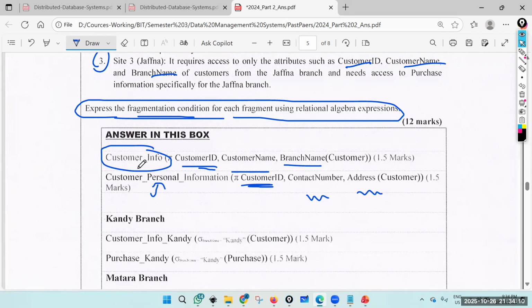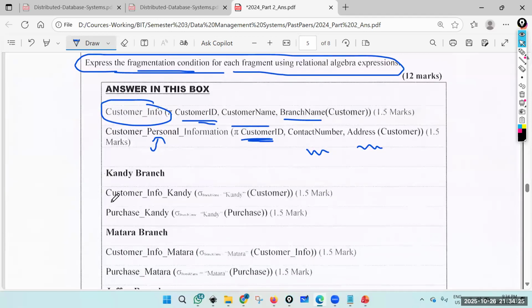So that is a vertical fragmentation. Because Marker and Jaffna will only use customer info, not this one, because they only need access to this. And then the Sigma can see customer info candy, customer info marker. That is based on Sigma.